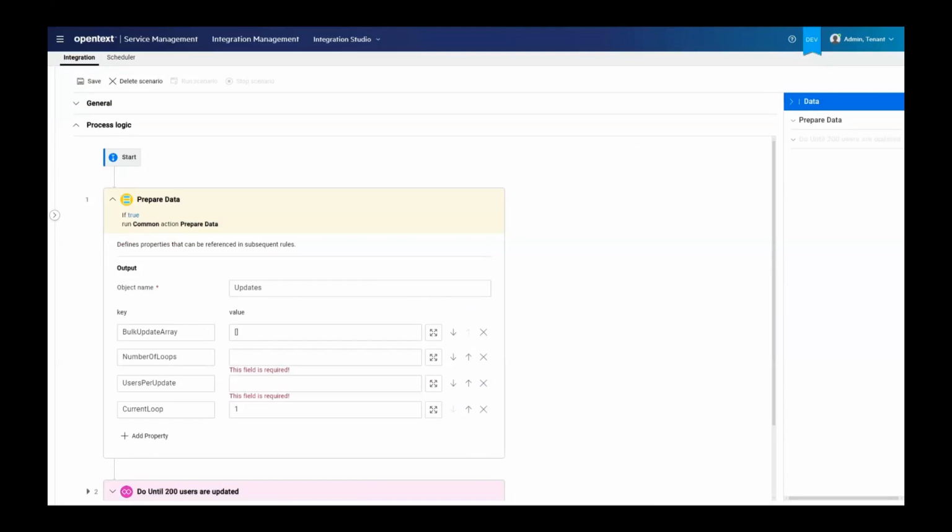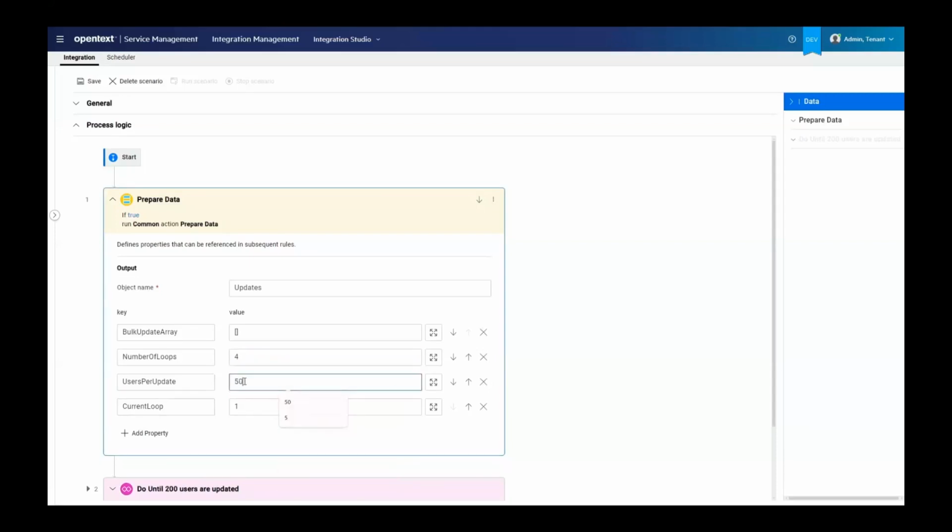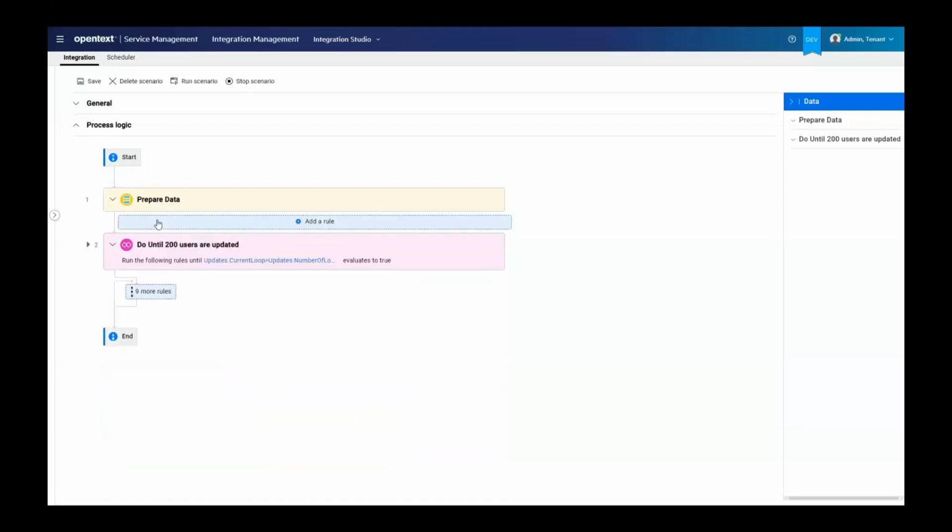We're also going to include the current loop variable that will tell us which loop we are currently in. Once we've done 4, we'll stop. So in this case, the number of loops we're going to run is 4, and we're going to update 50 people per update. We're now going to look at our do until rule.